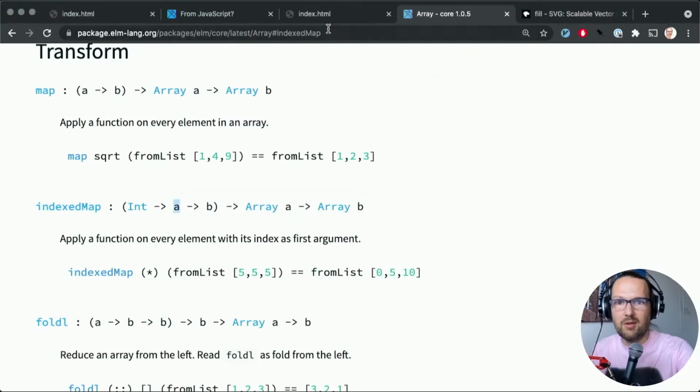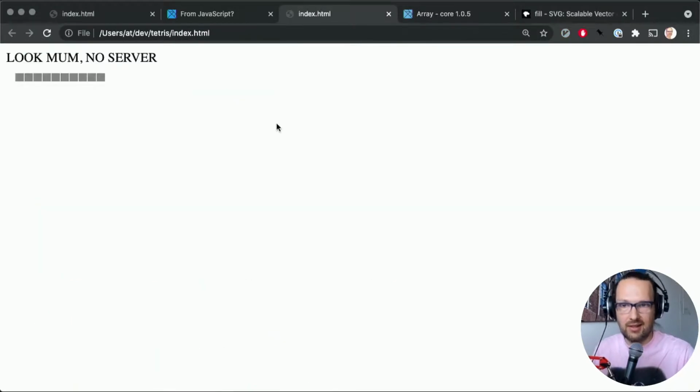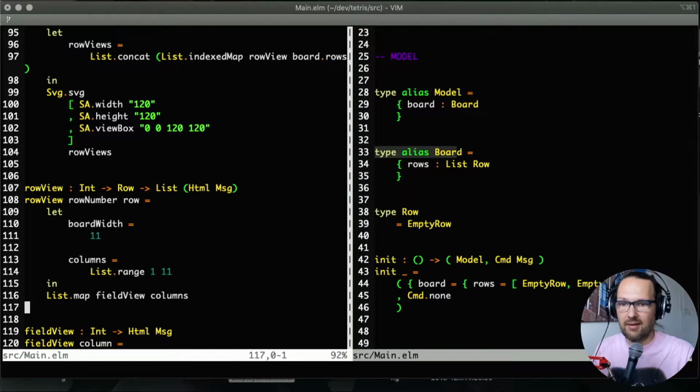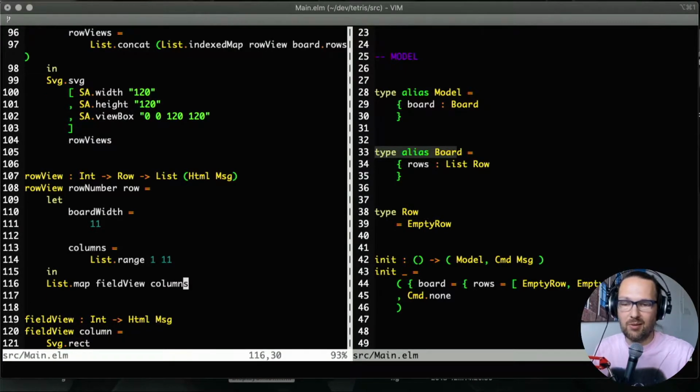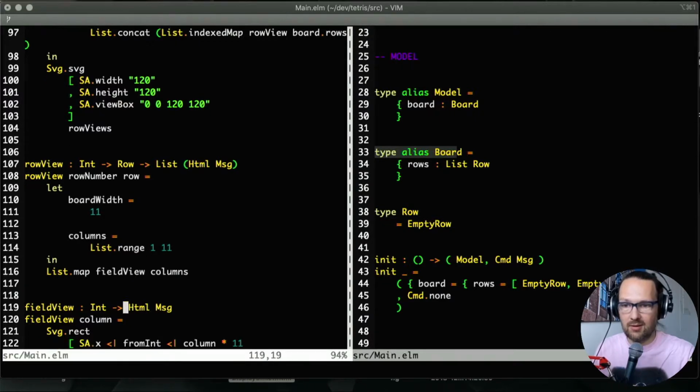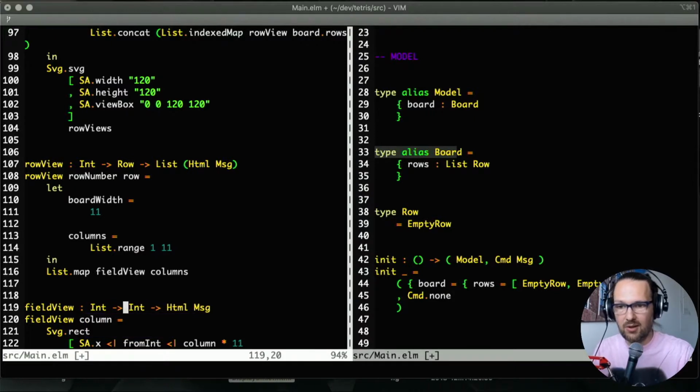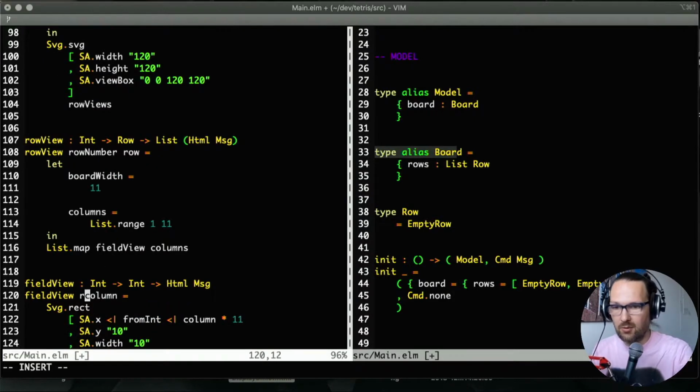So let's see what the compiler has to tell about this. Nothing. So that's great. That means it works. So now we are receiving the row number here. But the question is, why do we still only see one row, right? And the reason for that is because we are not telling the field view in which row the specific field is. So we need to pass in another number, which is the row.